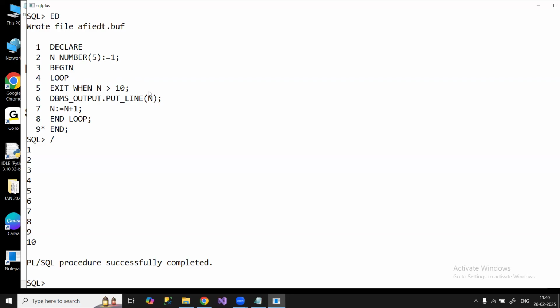Print 4, 5, 6, 7, 8, 9, 10. And here you will get 10 plus 1, 11. Then again, it will go back to the loop. Exit when n greater than 10 means 11 you will get. 11 is greater than 10. Exit from the loop. Like this we will get.